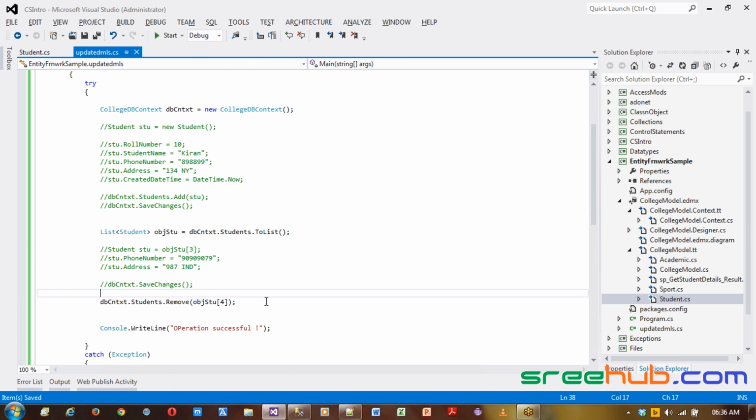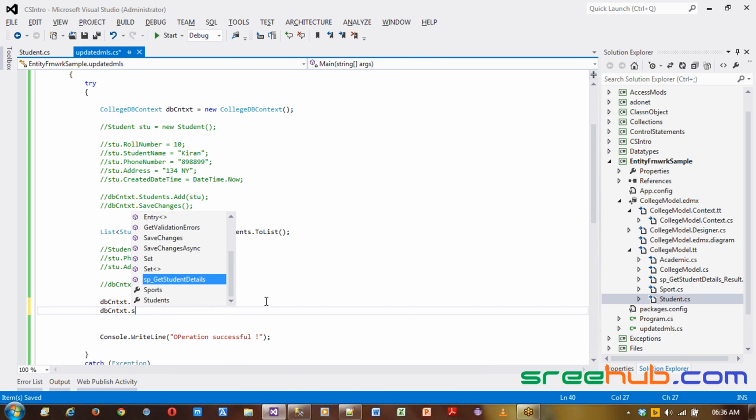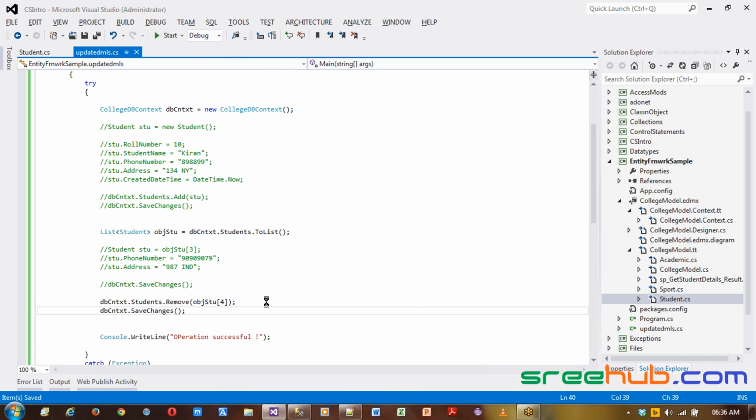Once you're done with this, then call DB context save changes. You can see everything that we're doing is through a context. This is the one which is talking to the database, and whatever operation you are trying to do, you do it through the set over there. Now let's run this.